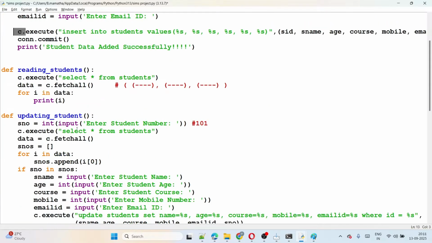Right? Cursor. And here fetchone, fetchmany, fetchall. Three functions are there. Fetchone means what? To fetch only the first row from the table. Only the first row from the table. Fetchmany of 2, that means what? To fetch the first two rows.